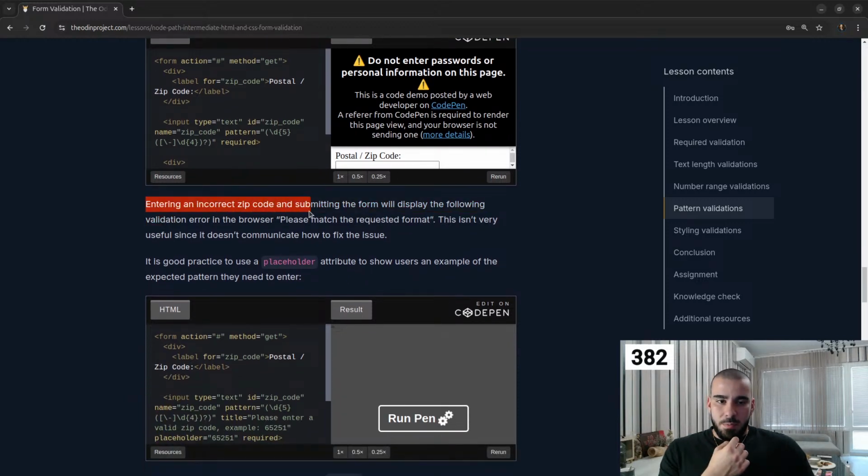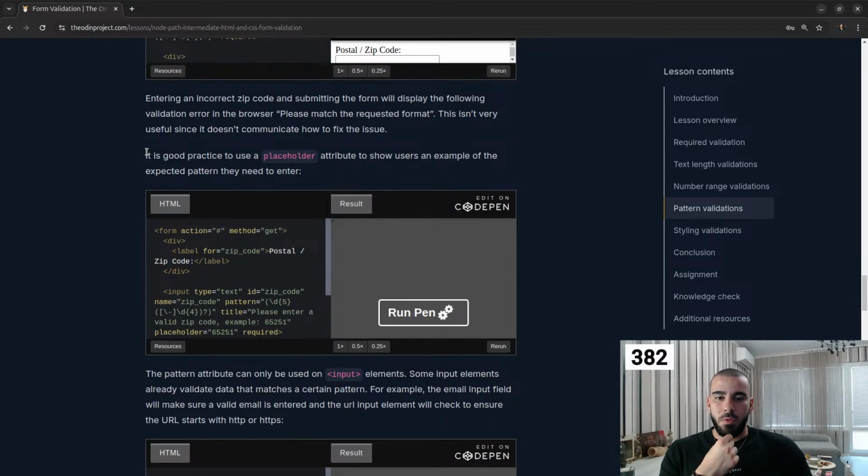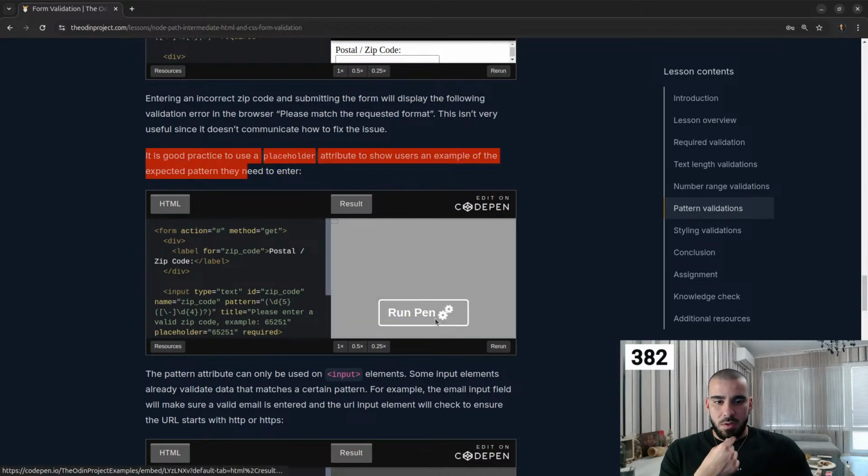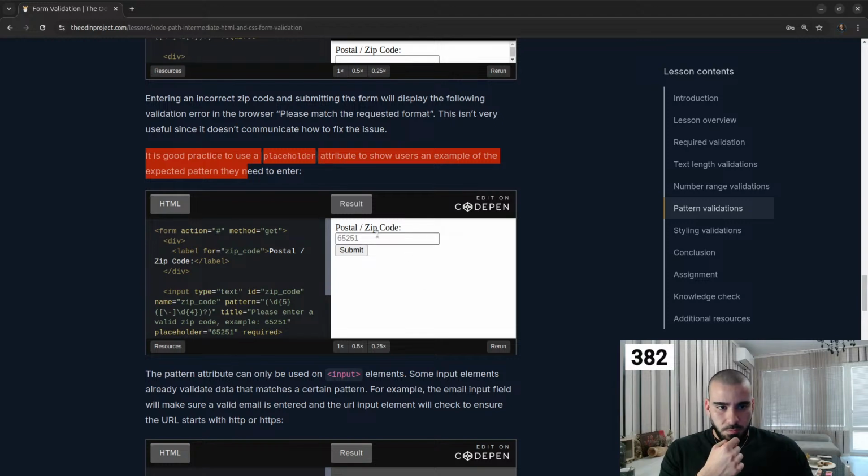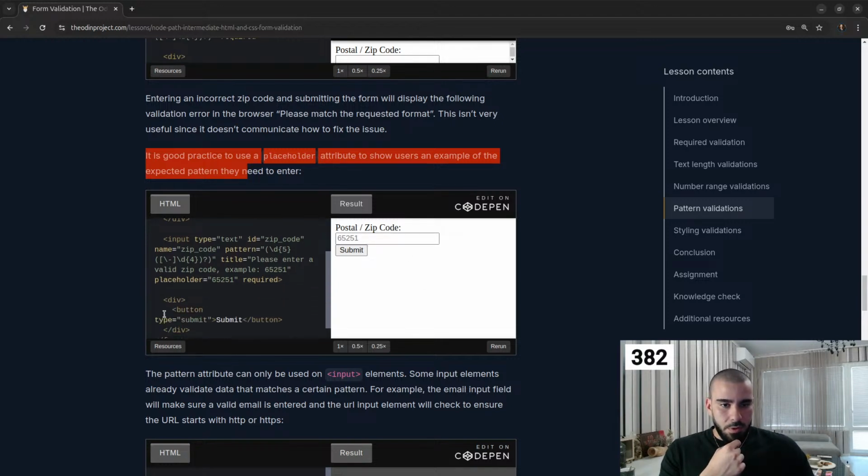Entering an incorrect zip code and submitting the form will display the following validation error in the browser: Please match the requested format. This isn't very useful since it doesn't communicate how to fix the issue. It is good practice to use a placeholder attribute to show users an example of the expected pattern they need to enter. So we all know about placeholders. Title: please enter a valid zip code example. So if you do 1, 2, 3, 4, please match the required format.